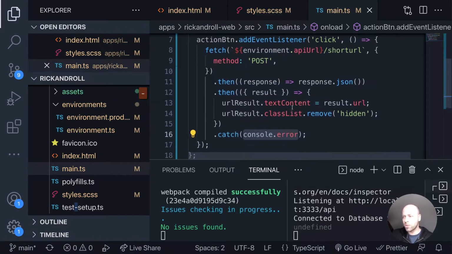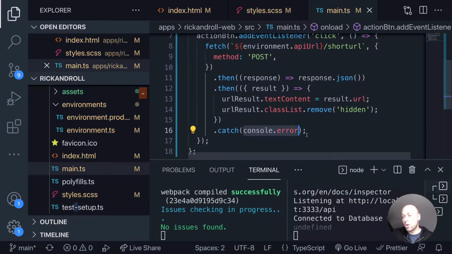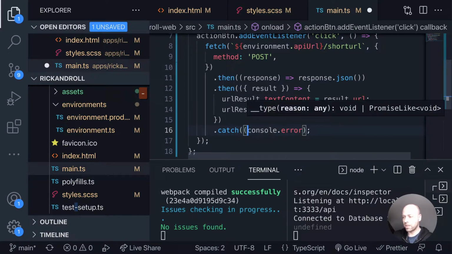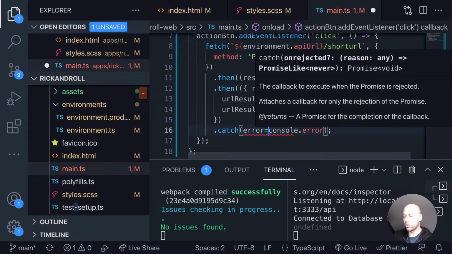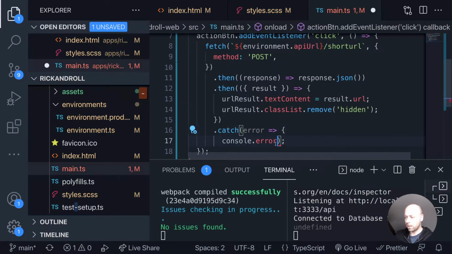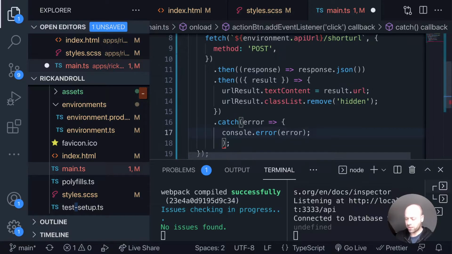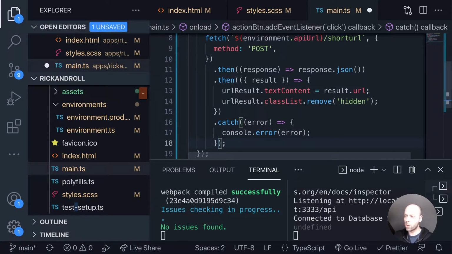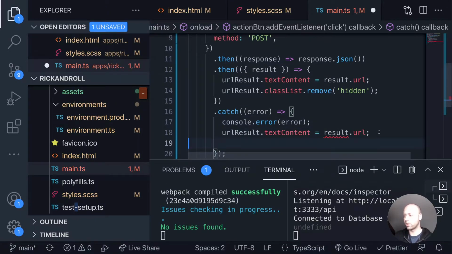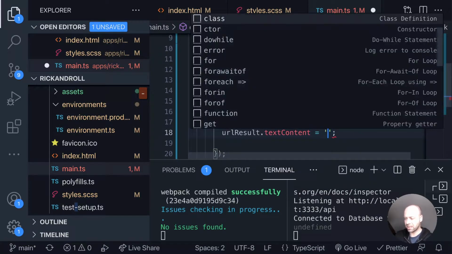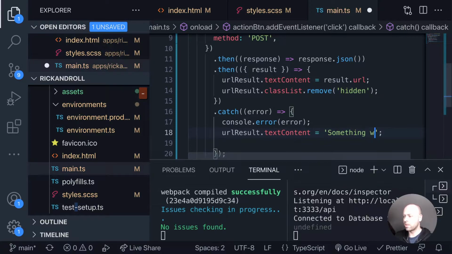So within our promise chain for the fetch call, at the moment we're just logging out any errors to the console, and we probably still will do that as well. So let's just open up an anonymous function inside of here, and we'll still say console error with the error response from the fetch API. That might just be handy for us while we're debugging if there's any errors. But what we are going to do is update the URL result text content in the same way we do with the URL that's retrieved for us. But we're just going to hard code a message into here. So we'll just say something went wrong.